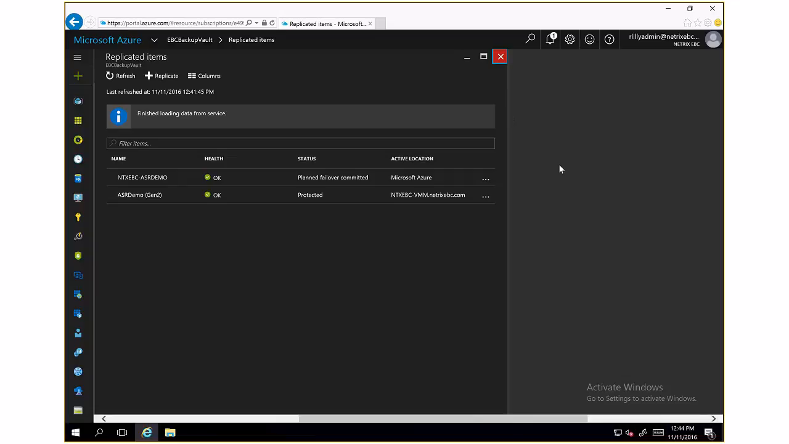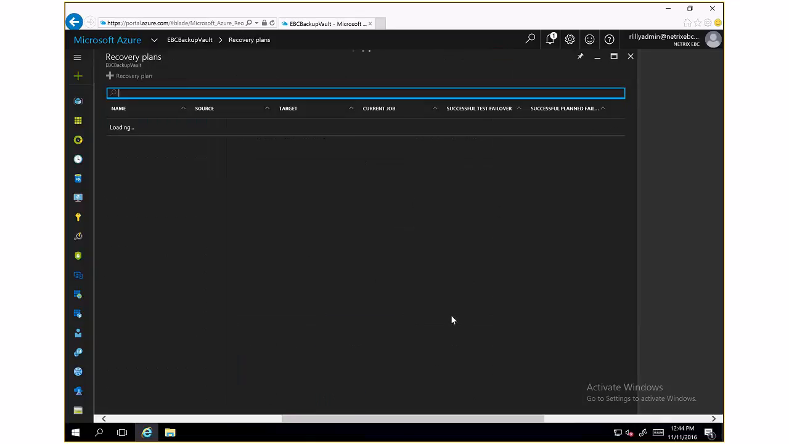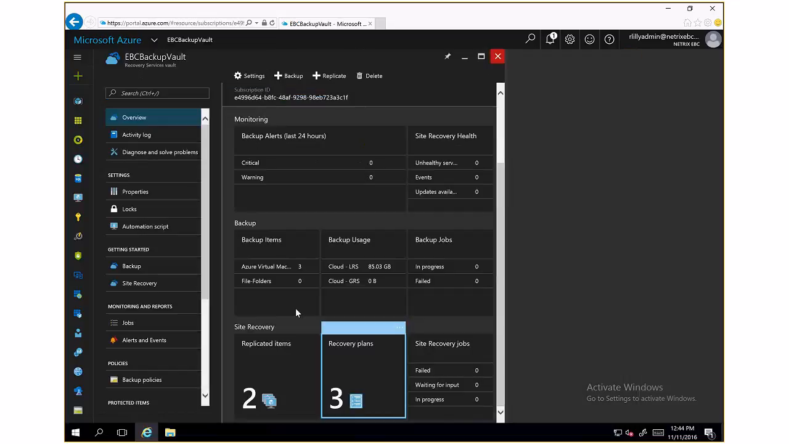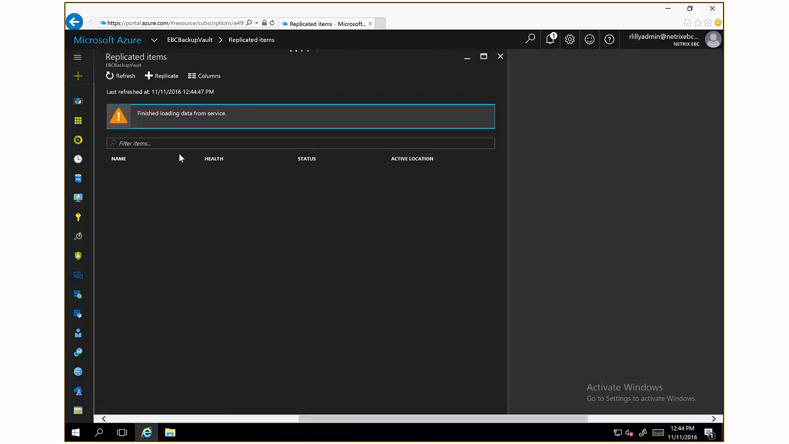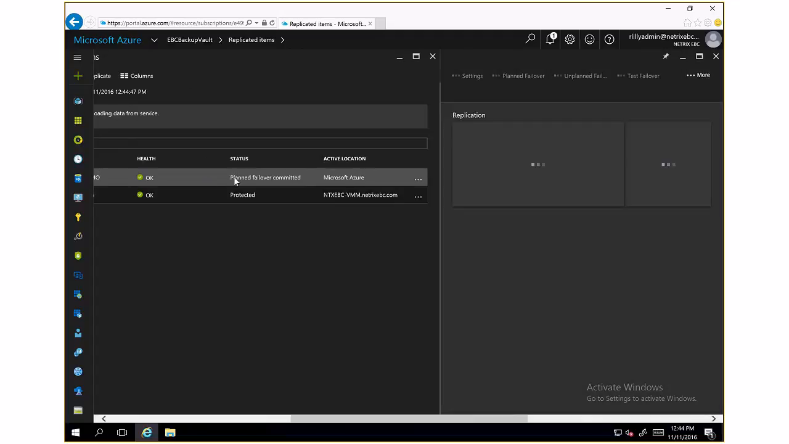In addition to individually protecting items, I alluded to the fact that there is also the option of creating what's called a recovery plan. Recovery plans allow me to create that orchestrated failover process of my on-prem to Azure failover process. Actually, I'm sorry, I'm going to step back 1 second. I did want to point out here that outside of that recovery plan, I can in fact fail over a VM individually as well.